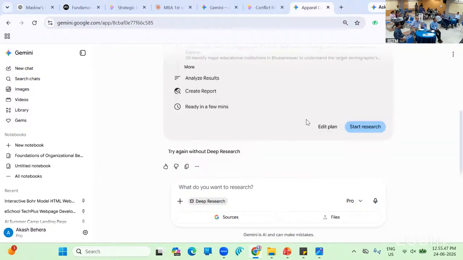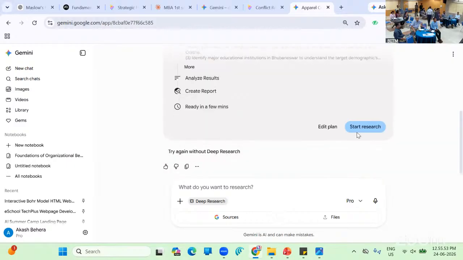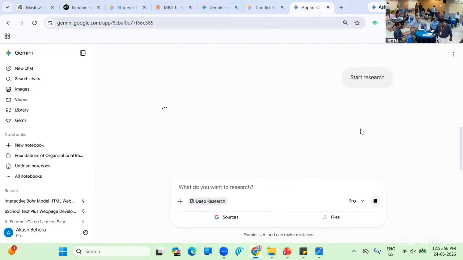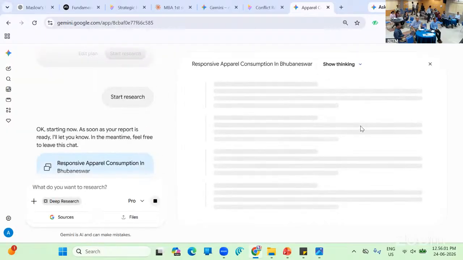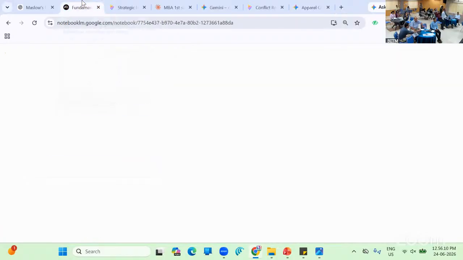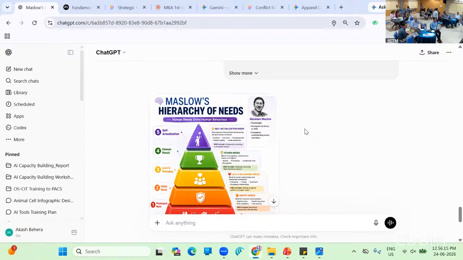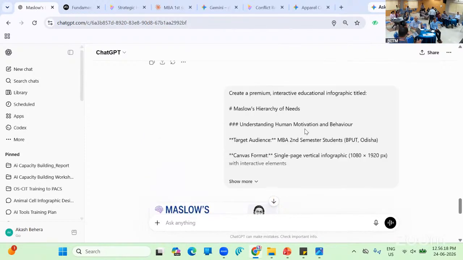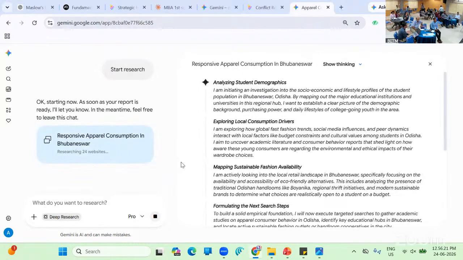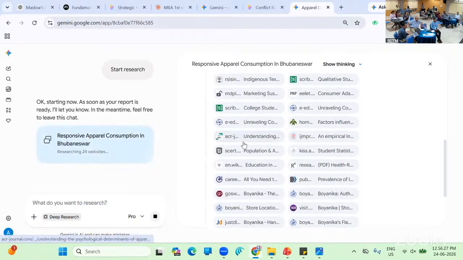Having used the research functionality, because it's doing the work of a team. It will take time. Don't be confused about writing many things. Just give the basic input.